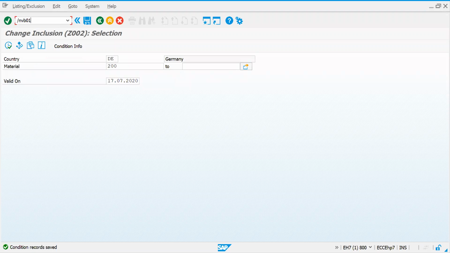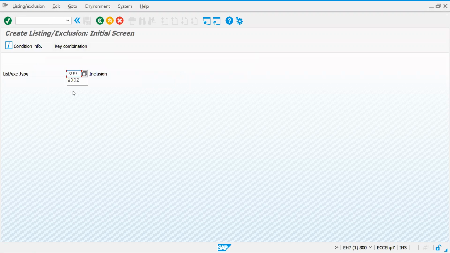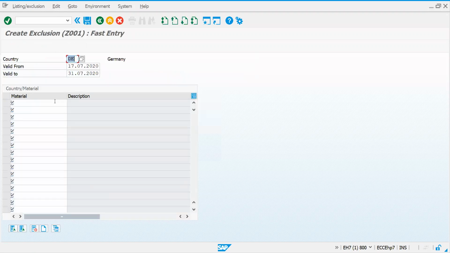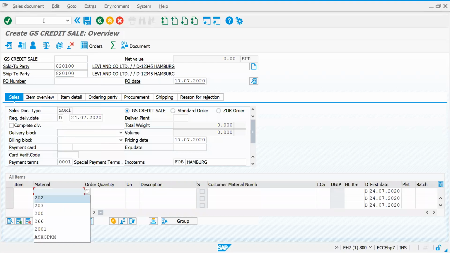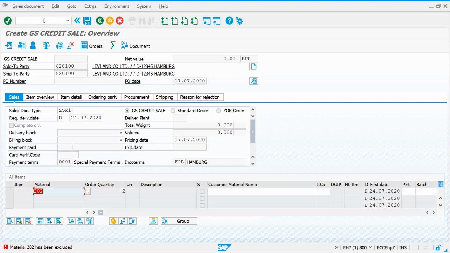Now again, go for G001. So for G001, 200, and I am putting 202 in my exclusion list. That means 203 and 206 will be allowed. Now let's quickly try to create a sales order. Previously I maintained inclusion. Now we are checking exclusion behavior. As we said, 202 got excluded now. It is saying you cannot do it. Like that, 200 is also excluded, it won't allow you.